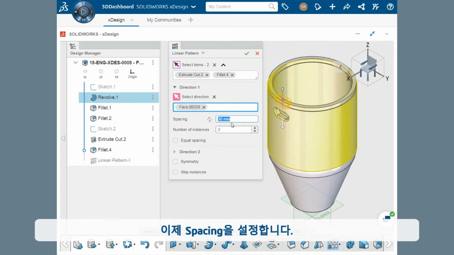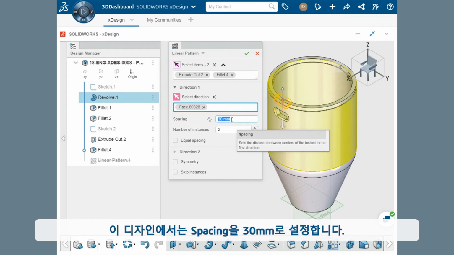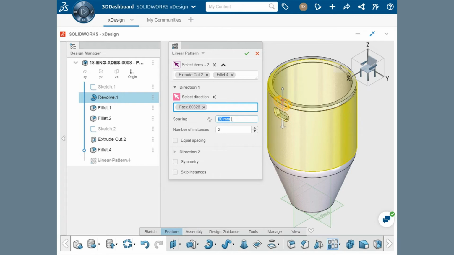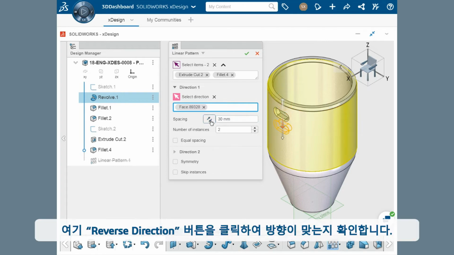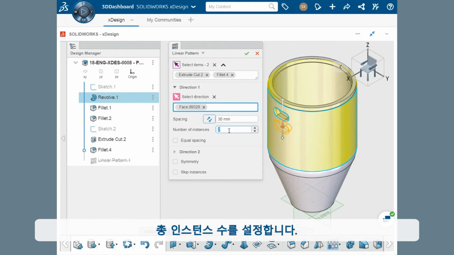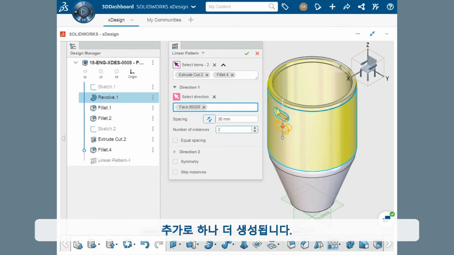From here, I'll set the spacing, which is the distance between the centers of the features being patterned. For this design, I'll set the spacing to 30 millimeters, which I'll increase by spinning the scroll wheel on the mouse, and make sure to check the direction by clicking the reverse direction button here. The number of instances sets how many total instances of the original geometry will be included in the pattern. Setting it to 2 means that the original is kept and 1 additional is created. If I want 4 total instances, I simply change the number to 4.